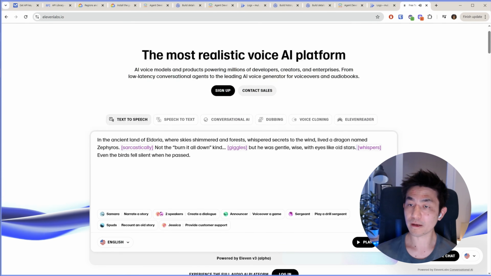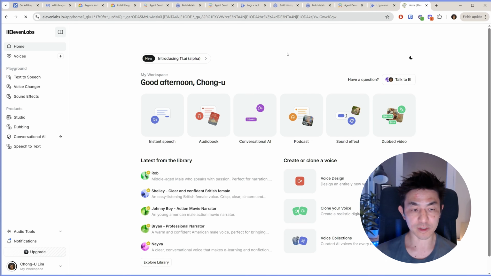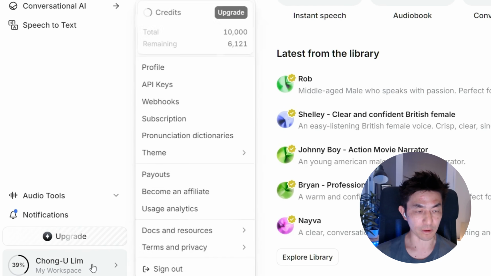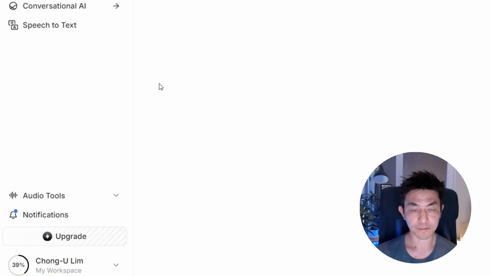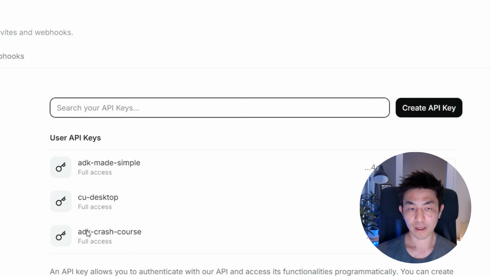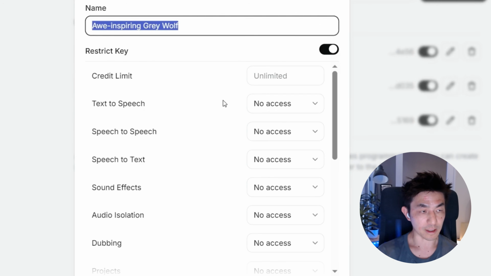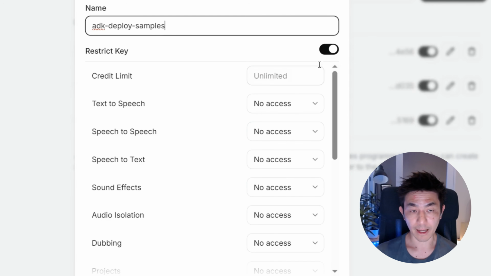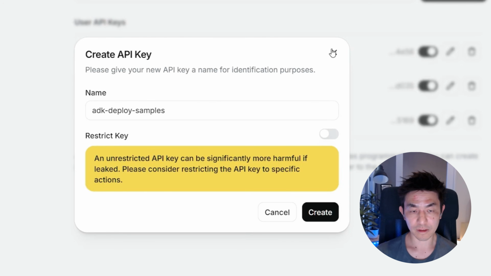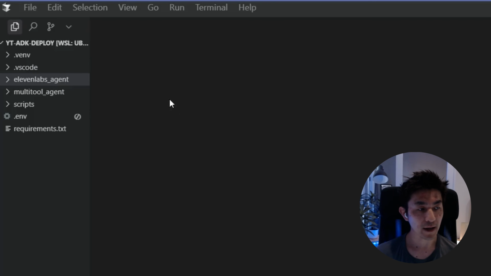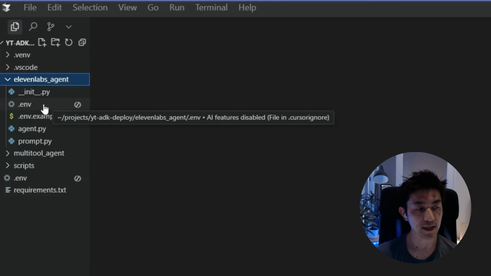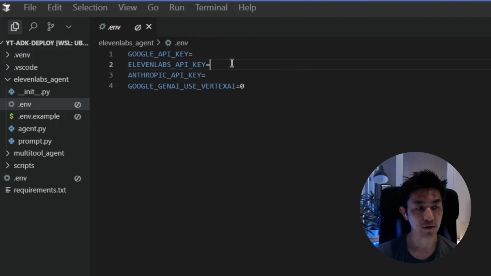So that's pretty cool, right? For this stage of the tutorial, once you've signed up, just go down to this bottom left-hand corner, go to API keys here, and then what you want to do is create API key. I'm going to call this thing ADK deploy samples, and I'm going to just do not restricted. I'm going to be removing this key at the end of the session, so you don't have to worry. So I'm going to copy it to clipboard, swap back, open up ElevenLabs, go to the .env file, and I'm going to put it over here.